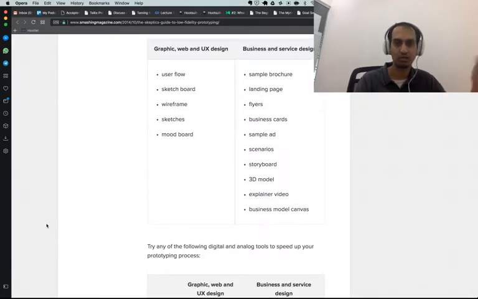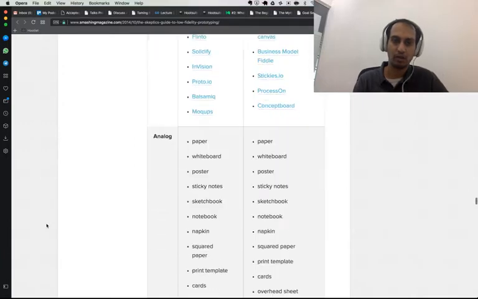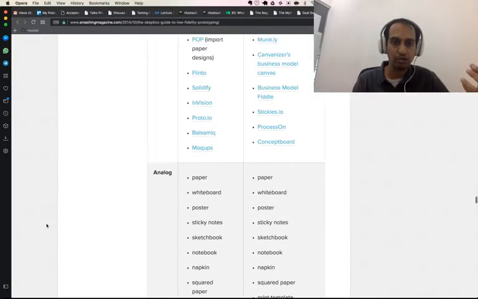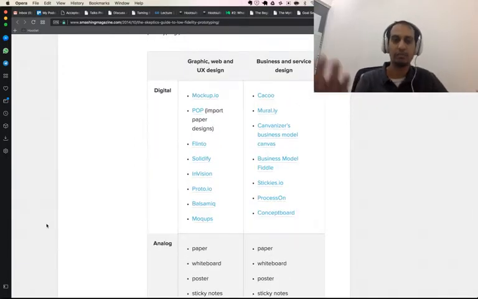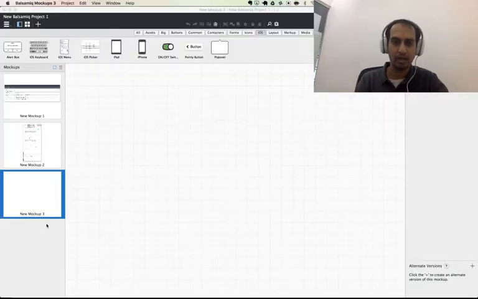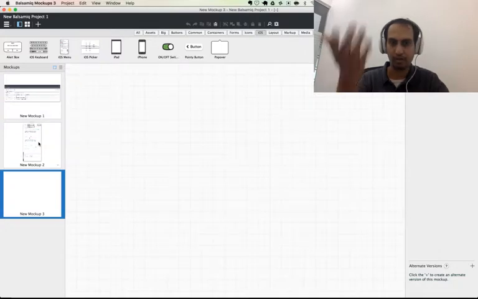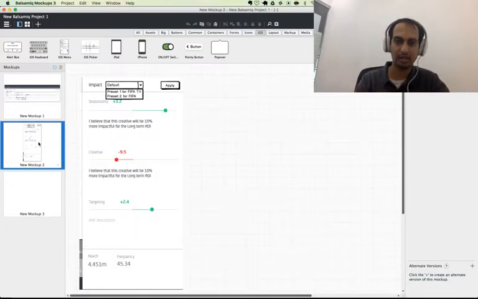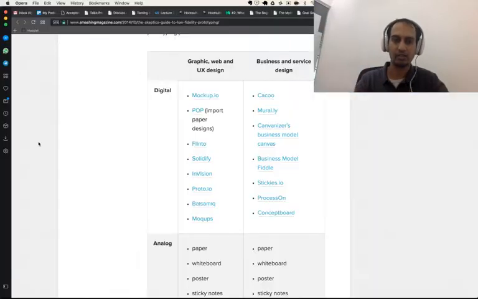Sketches, user flows, wireframes, all those things. There are lots of tools to do this. I'm not going to go through everything. My favorite is Balsamiq. I use Balsamiq all the time. So this is an example of one of the prototypes that I did. I'm sorry, it's taking time to load. You can also take a screenshot and put something on top of that and say, hey, this is how it will work.